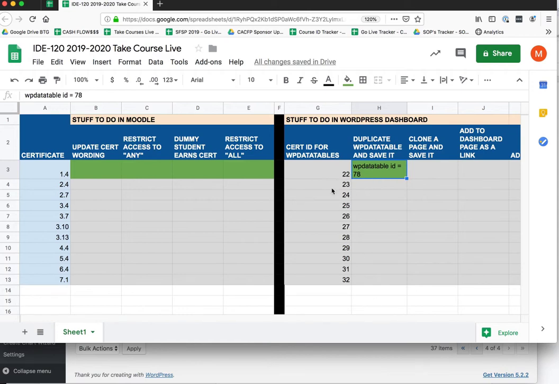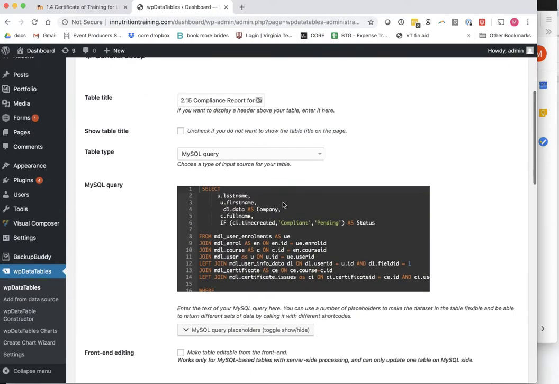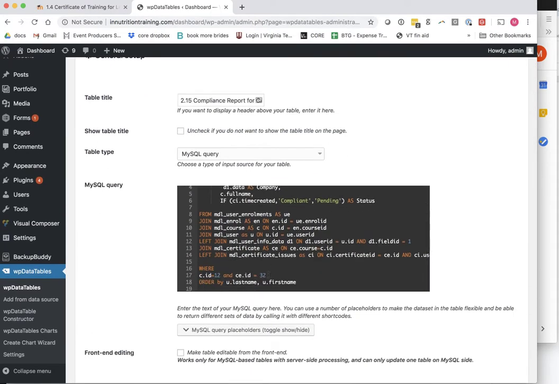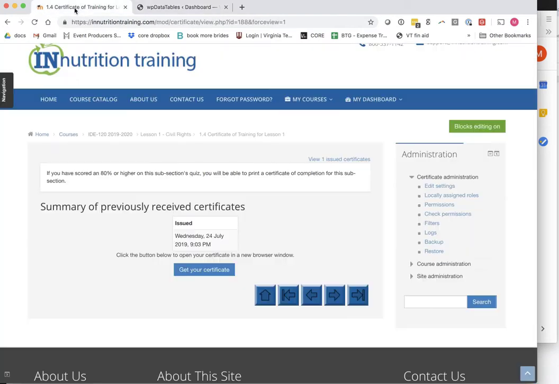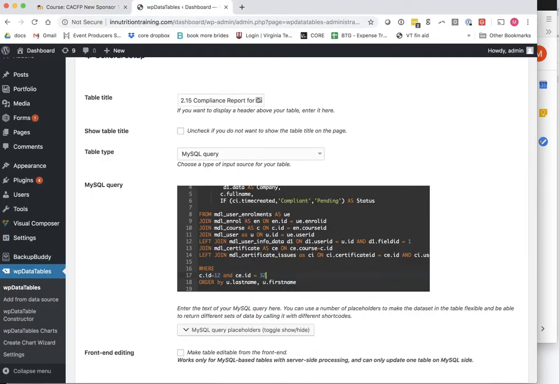Now I have to edit the query. All right, so this needs to be changed here. This certificate ID. The course ID is fine. If we look at the course ID in here, it's 12. So this part here is right. So basically go out and find me all of the people in the class where the course ID equals 12 and where the certificate earned is ID whatever.